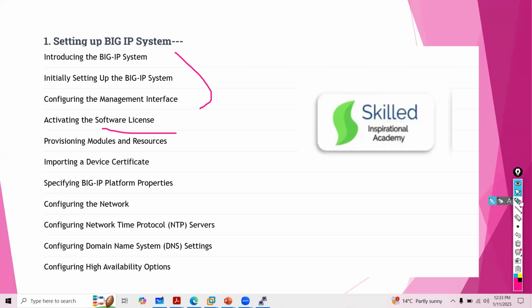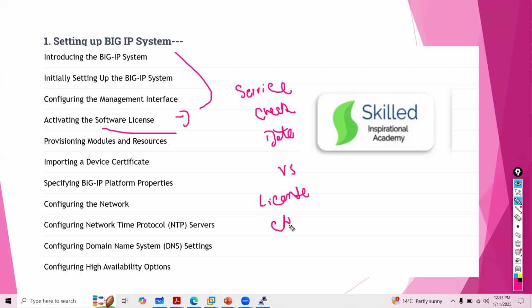Now another question. Difference between service check date versus license check date. Krishna, please say yes or no, Krishna. Yes, sir. My other friends are waiting for you, Krishna. Say yes or no. Krishna? I'm not sure. Okay, no problems.